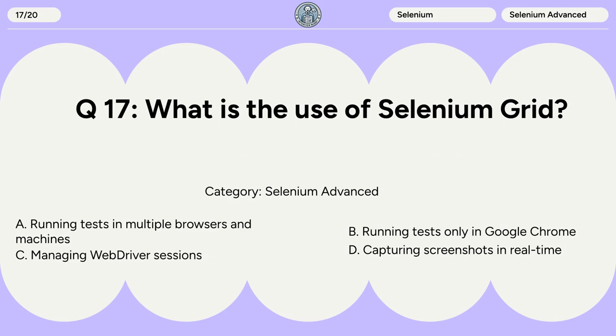Question 17. What is the use of Selenium Grid? A. Running tests in multiple browsers and machines. B. Running tests only in Google Chrome. C. Managing WebDriver sessions. D. Capturing screenshots in real time.